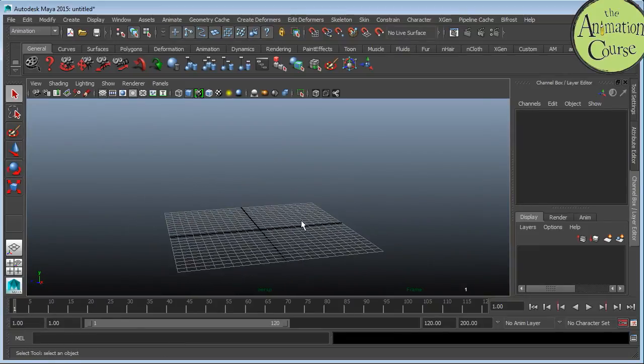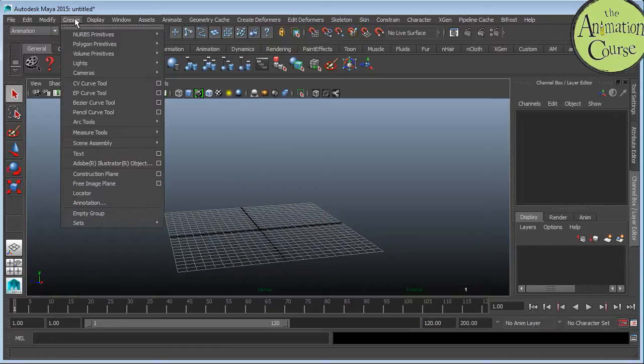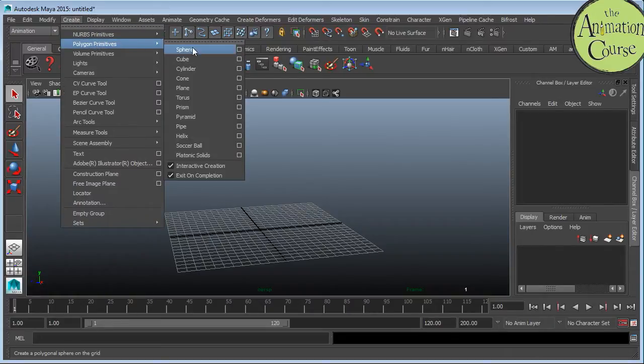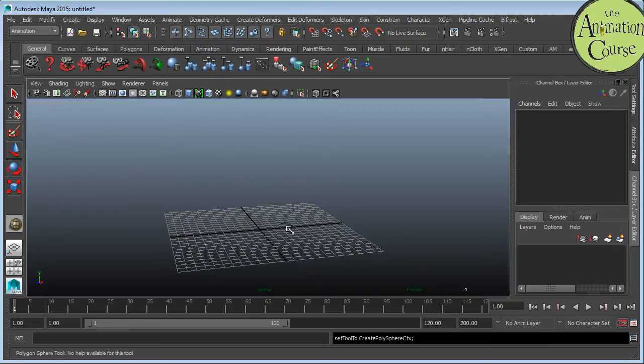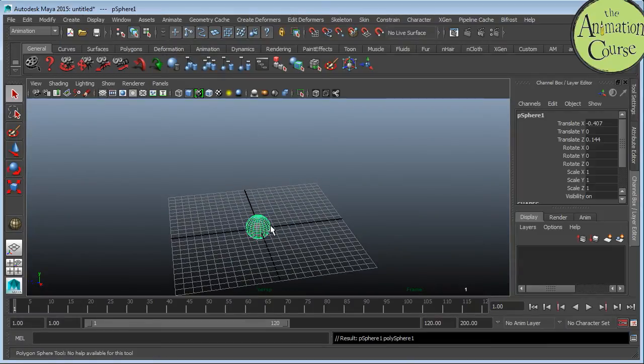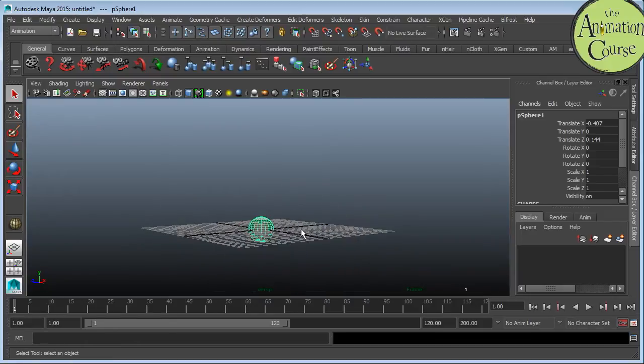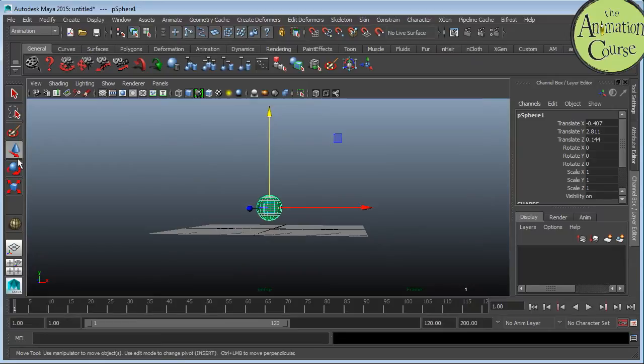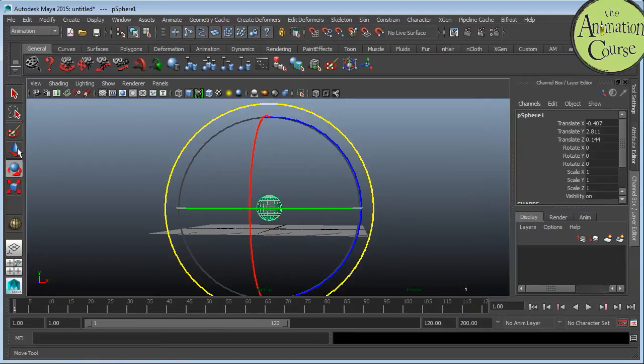So let's start with, I'm going to go to create, polygons, and a sphere, and then you drag it on the grid and you see it create there. And now remember, I can hit over here, translate, rotate, or scale.